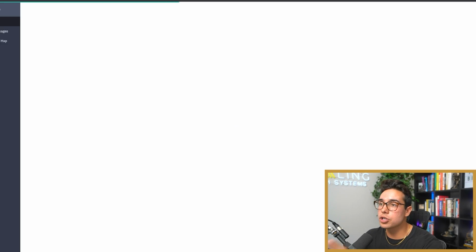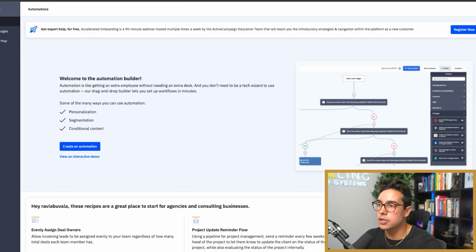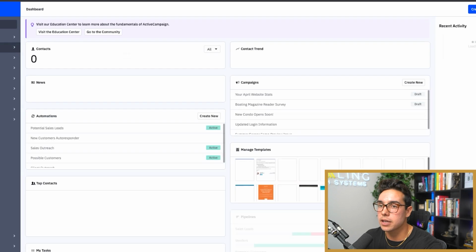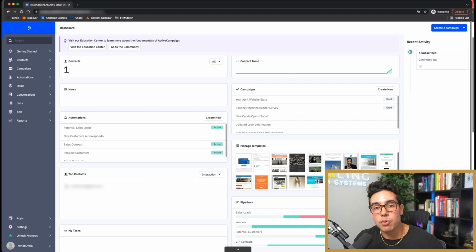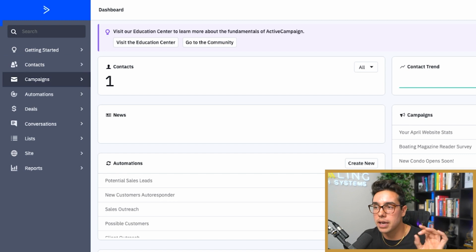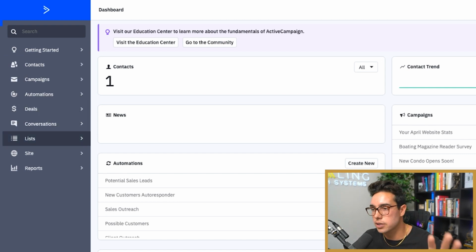It's finishing up the account creation process, and then when we get on here, we should see the dashboard. It takes you to the automations, so we're just going to go to the main little button up on the left-hand side, and you can see the dashboard. Right now it's going to walk me through the whole setup, but I'm just going to do it for you here. This is the main dashboard when you get inside of ActiveCampaign. On the left-hand side, you have contacts, campaigns, automations, deals, conversations, lists, site reports.